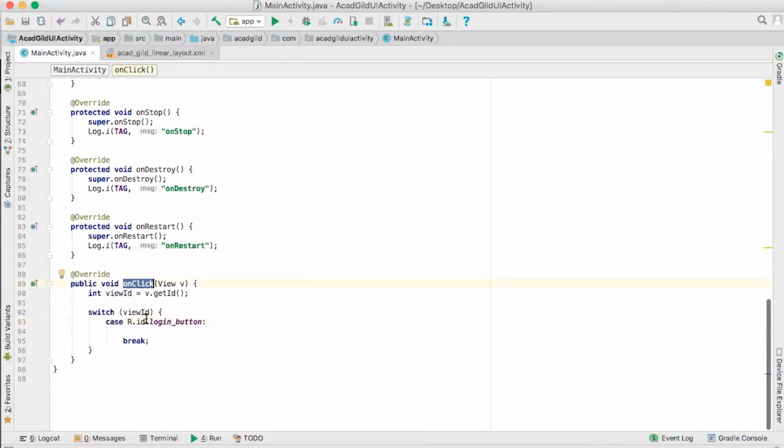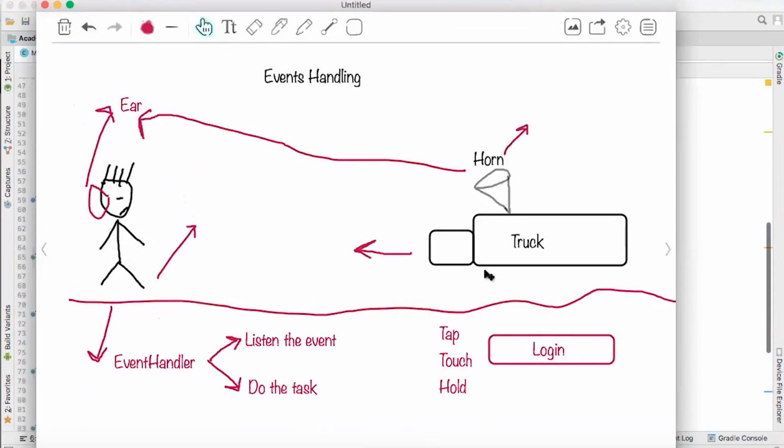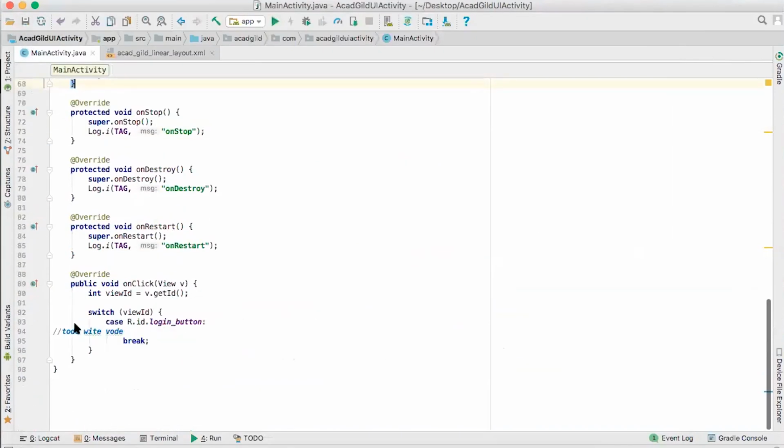Now we have an onClick. So whenever I tap on my button, I will get the ID of my button, right? And this is where I will write my code, right? To do: write code. Now we have a button, and with the button we have a listener, right? Who is going to listen the tap? This method is going to listen the tap, or you can say click.